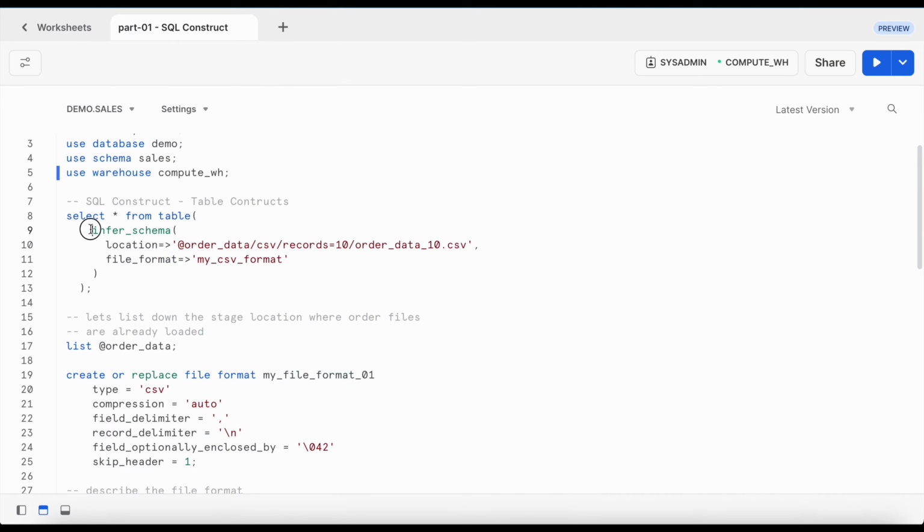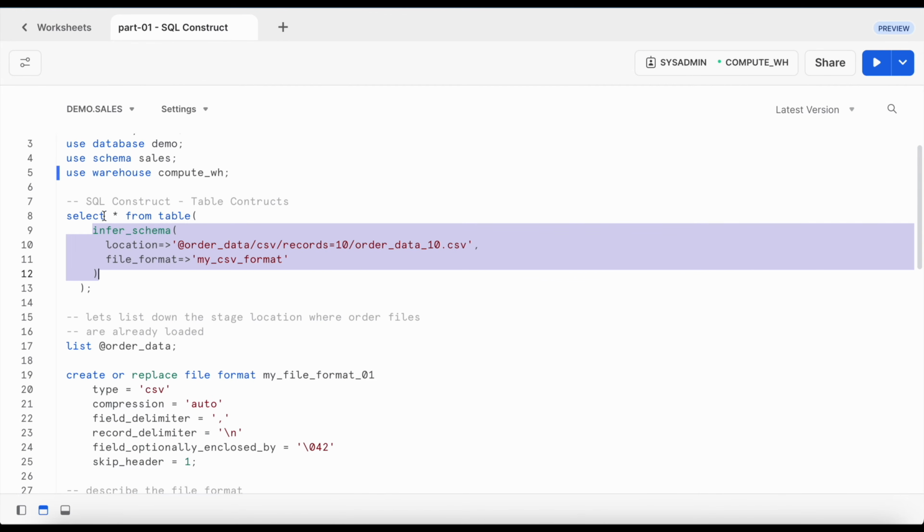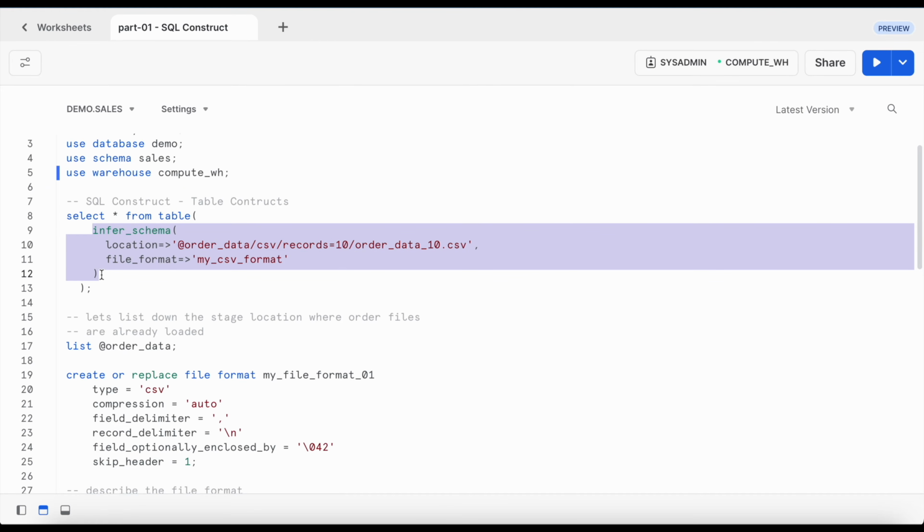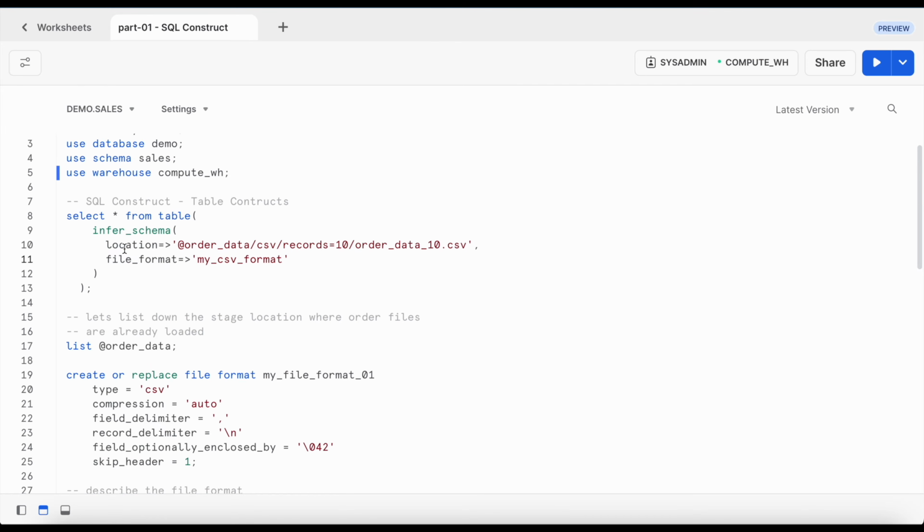If you do not specify this file format parameter, this entire SQL statement will end with an error. Since it is a table function, I have to use select star from a table, and within the table I have to provide this function name along with the input parameter. And before I run this statement, let me check if I have data available in this order_data stage location.